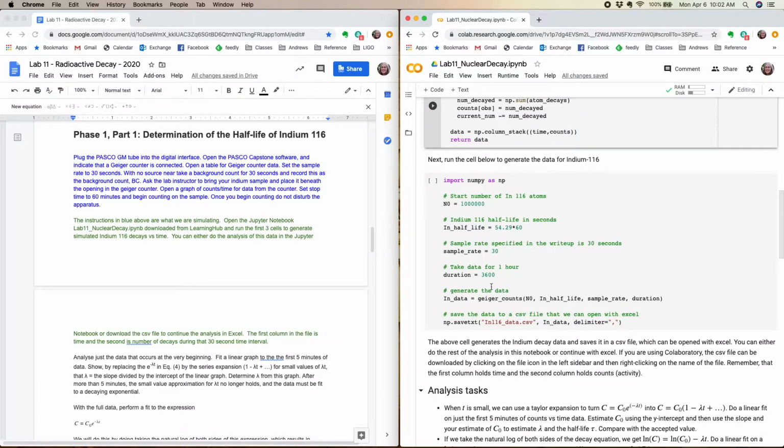And then we will generate the data using our Geiger counts function and store that information in the indium data variable. Now, the Geiger counts function returns an array. The first column in the array is time, and the second column is the number of counts that happen during each time interval. Then the last thing that this cell does is that it saves this indium data to a CSV, or a comma-separated values file. This comma-separated values file can be opened by Excel, so you can do the rest of the analysis in Excel if you would like.